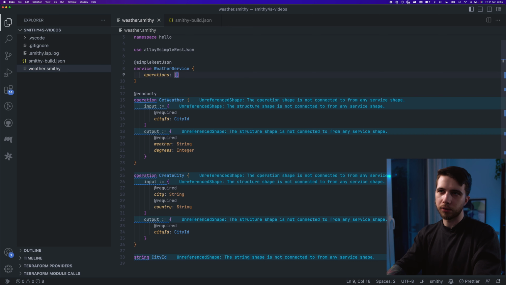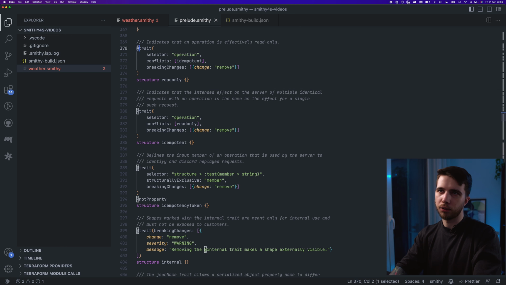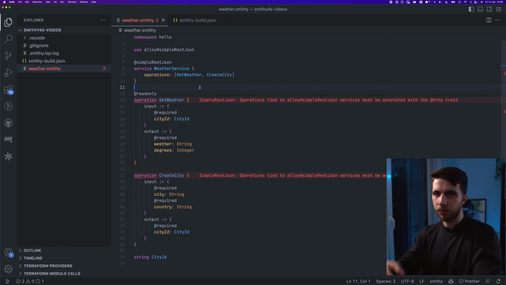If I don't use these services, it's fine. But if I were to use them, I need to conform to the requirements that this protocol imposes on my operations. So get weather has to be an HTTP operation. It needs the HTTP trait. Traits are these things with these annotations. This is like an applied read-only trait, and you define them. Actually, you define them in the language. So it's a language feature that allows you to define these extensions to the language. We will talk about this more in the future.